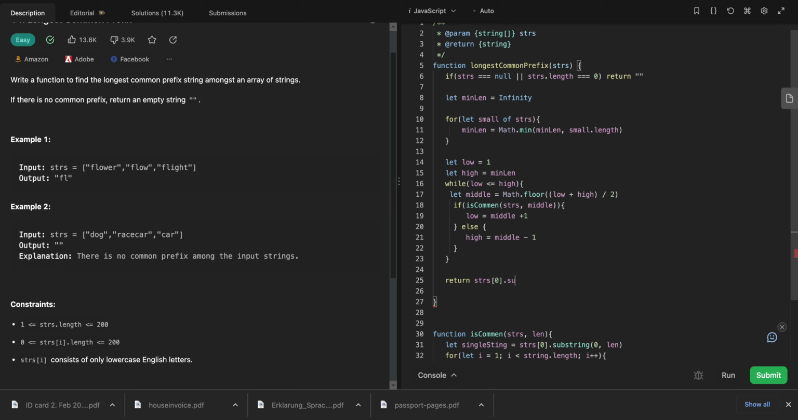dot substring of 0, and math dot floor of low plus high multiplied by 2, and let's see.